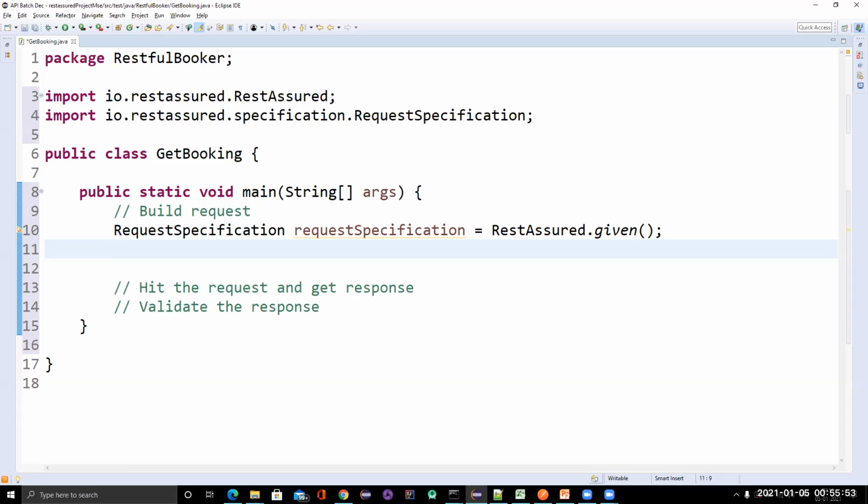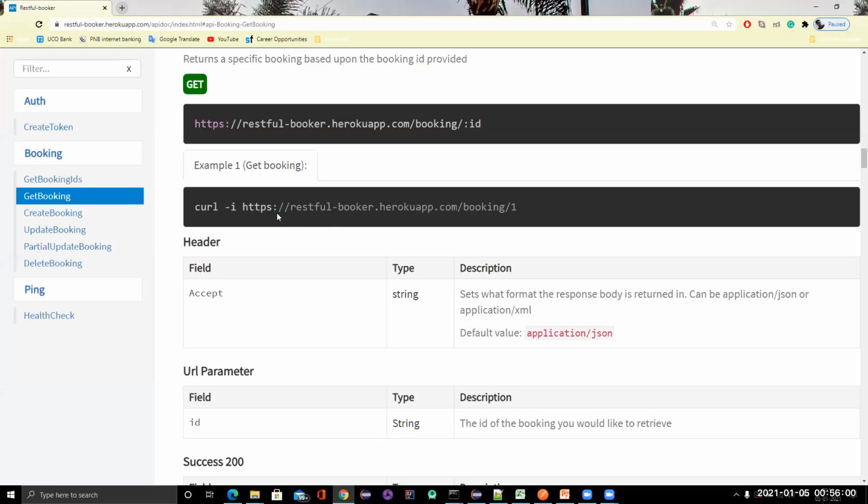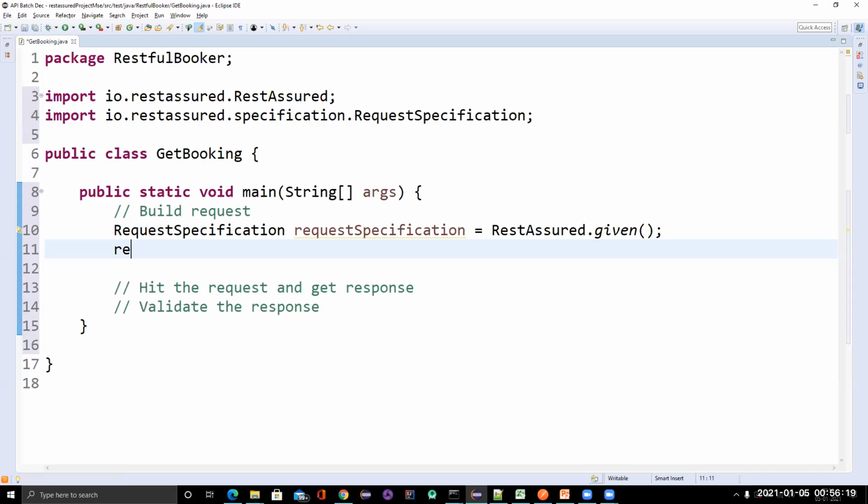To build up the request, we need to add the base URL and base path. In the previous session I have already told you that this will be the base URL, this much only, and this will be the base path. I hope I've already explained how you can identify the base URL and base path. So let's add both.